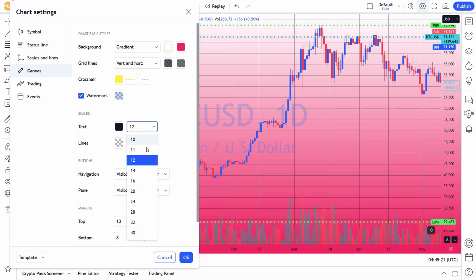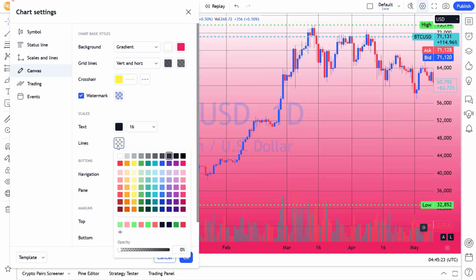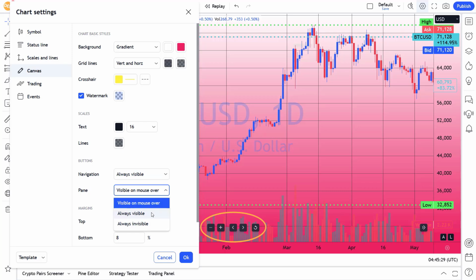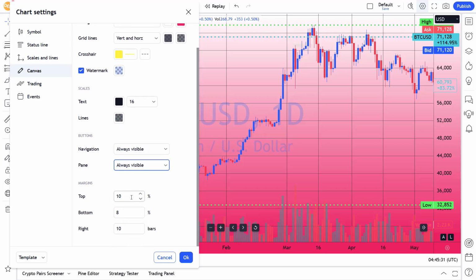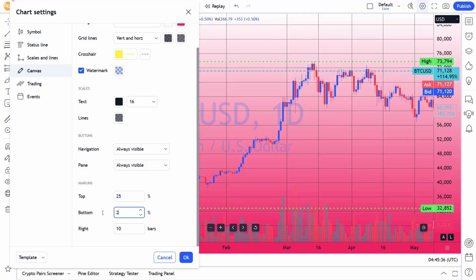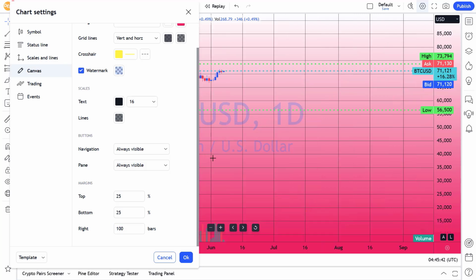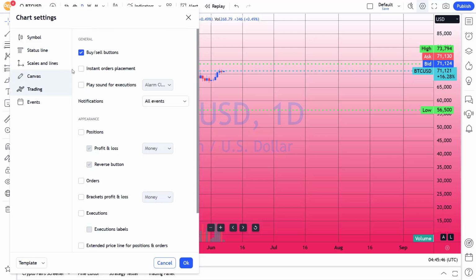Then there is also an option to change the format of the text on the scales and the colors and visibility of the lines here. And with this option you can determine the visibility of the navigation buttons on the chart, and also with this option the visibility of the pane. And finally you can also set the margins of the chart. Setting these margins is not directly visible, but these margin settings will be used if you reset the chart to the default values with Alt+R. Now to me this looks like a pretty well thought out theme with a high usability.